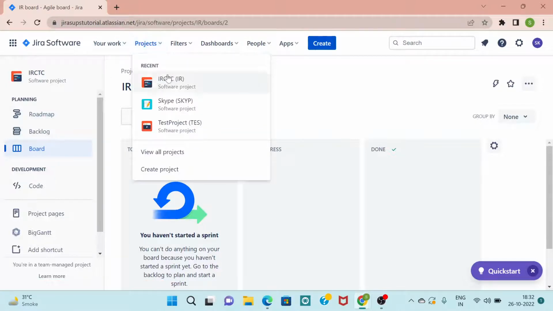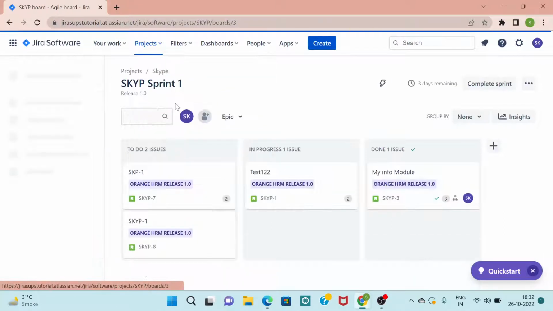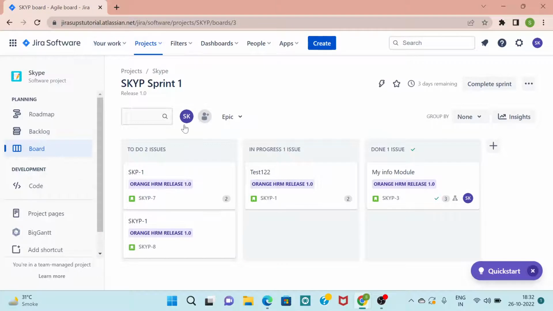So I will just go and click another project called Skype project. So this is also by default, the board section got open, and now you see there are swim lanes: To Do, In Progress, and Done. So what does this suggest? This suggests the status of that particular ticket. So here a ticket, you can assume, is a small requirement that the team is working on.